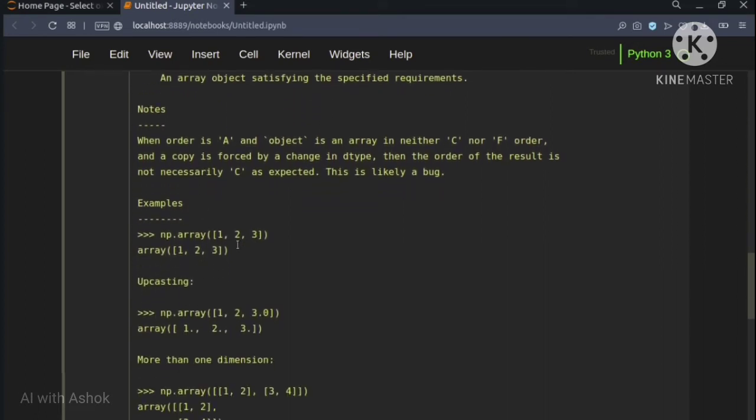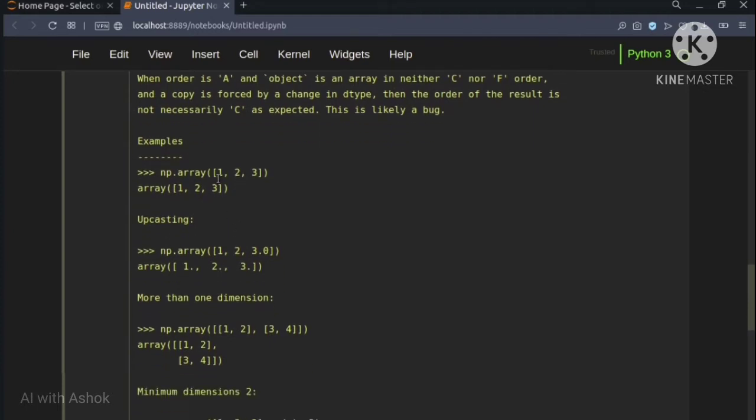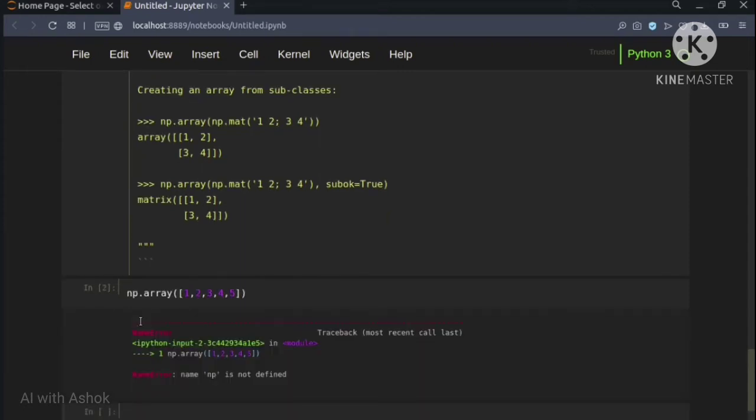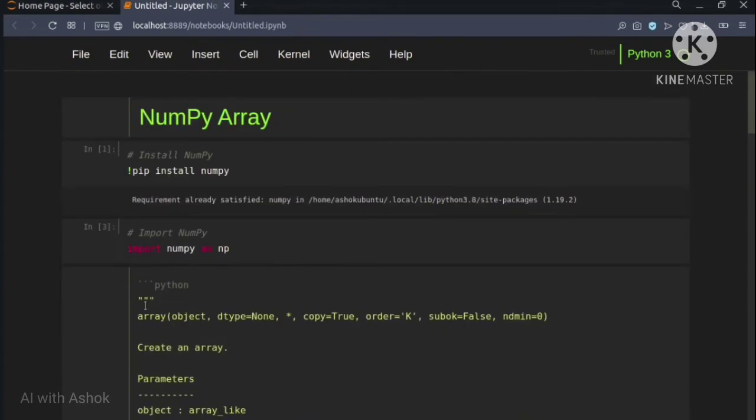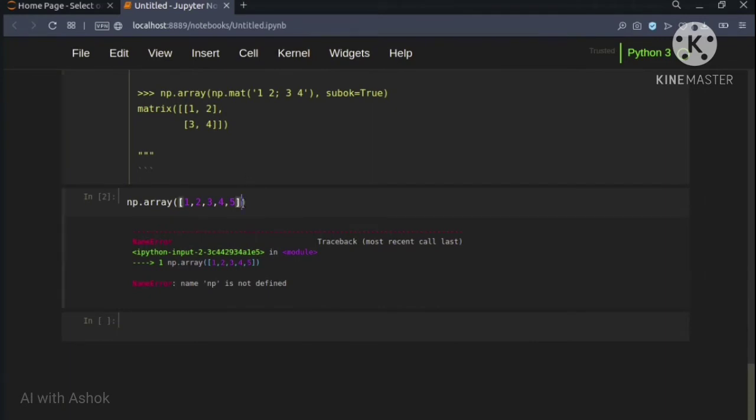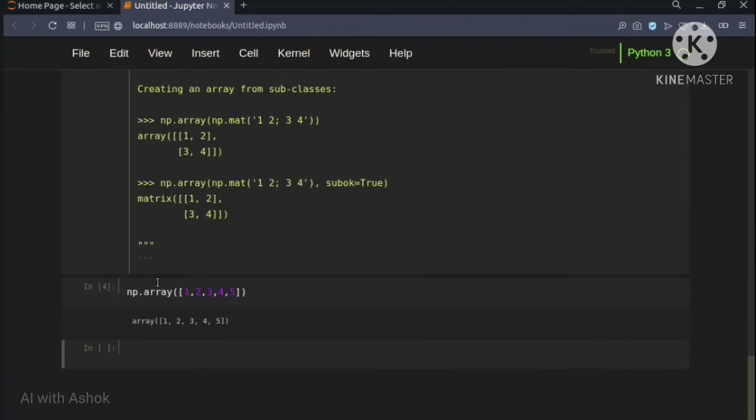So there are some examples here for NumPy array. Our first example is passing a list object to the NumPy array. Let's do it here. np.array of, we are passing a list of 1, 2, 3, 4, 5. So this is a list object, and this list object is converted into a NumPy array. Okay, first we need to import NumPy here. Now we have imported NumPy, and here it is converted into a NumPy array.